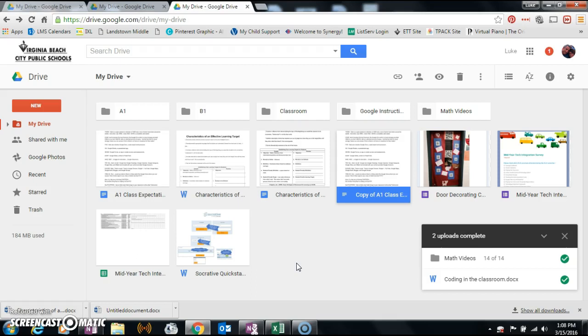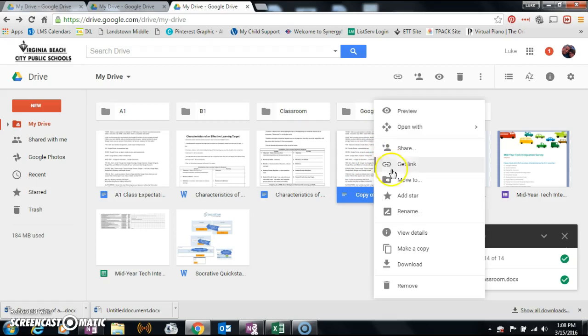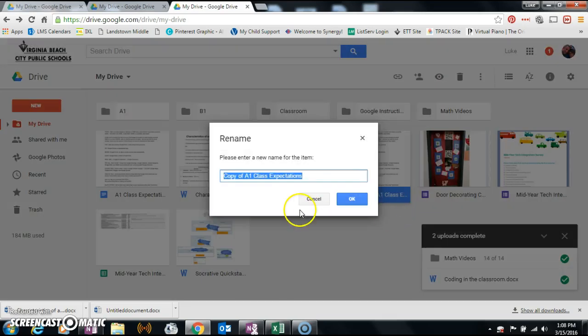All right, so now that you have a copy of that file that you just copied, I'd like to rename it. I don't want to call it copy of A1 class expectations. I want this to be my B1 class expectations file. So I'm going to change the name of it. Super easy to do this. We simply right click on that file, choose rename, and now we can rename the file whatever we want. So I said I wanted to call this one B1 class expectations, so I'm going to go ahead and rename it as such and click OK.